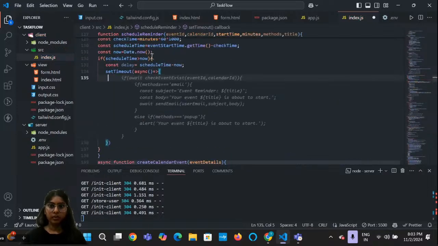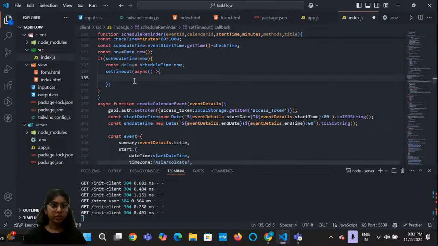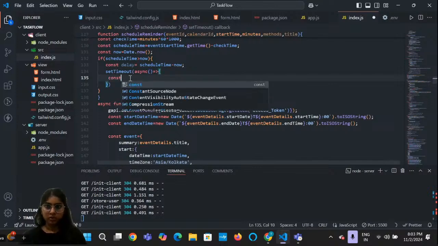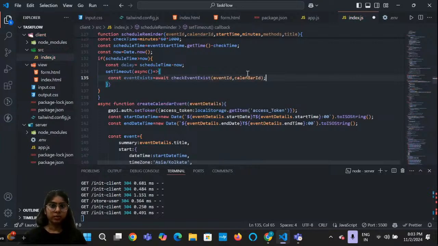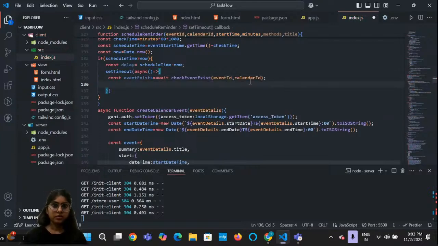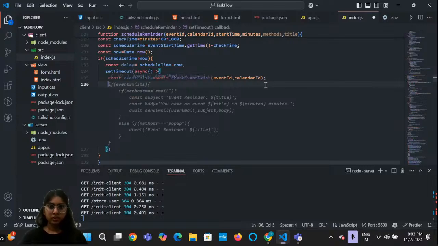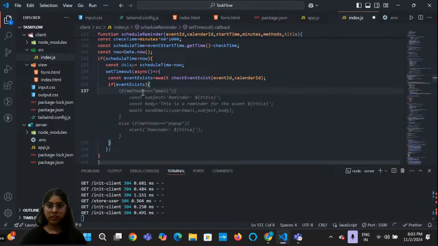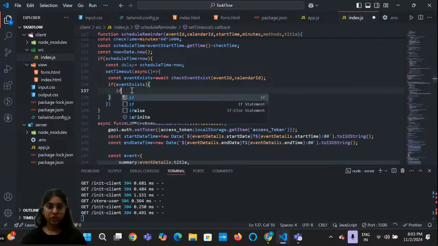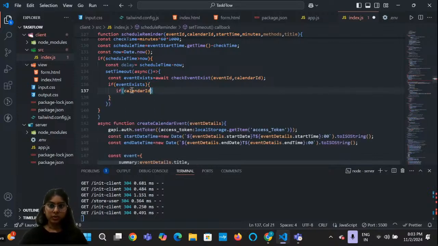Okay. So now inside this, what I'm going to do is check just before the reminder, we are checking if the event exists. And then if the event exists, what we are going to do is check if the calendar ID is primary. Because I told you that they have an inbuilt function for the user who is creating the event, but not for the collaborator. So we will check if the calendar ID is primary.